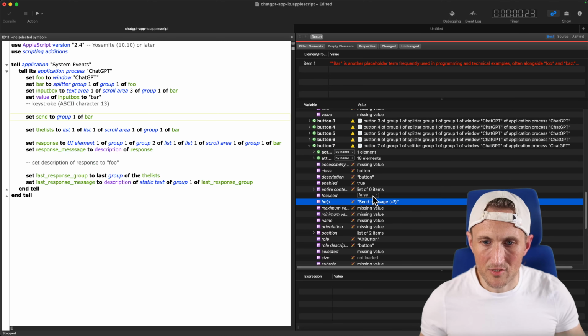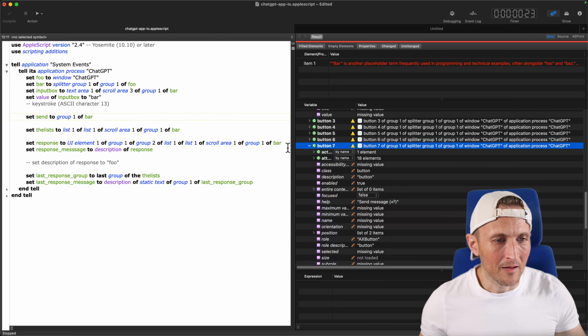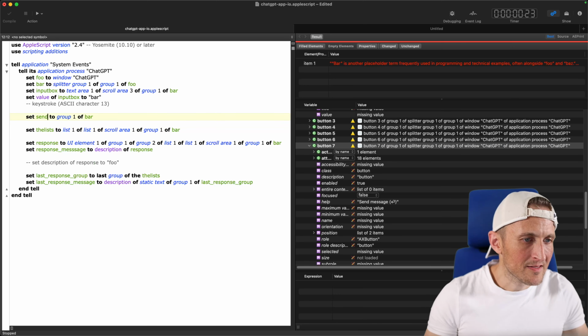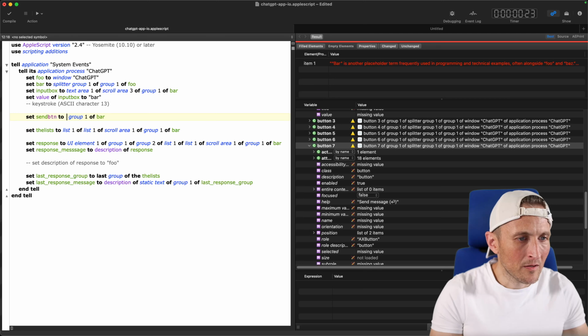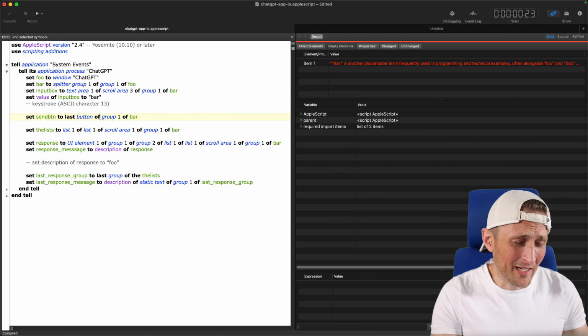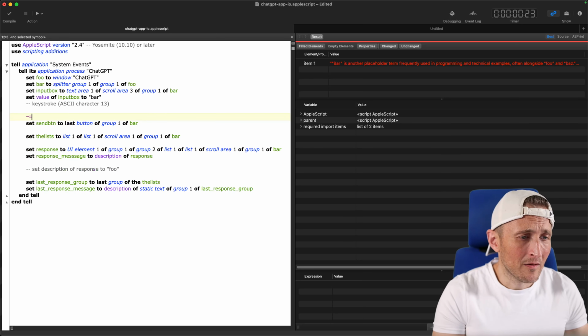Yeah, here we go. Send message. So this is the one I want here. So button 7. So that's where I'm going to send button to last. I'll do last button of group 1 of bar. That might not work, but I think that may not work in the long term. I can figure that out later, though. Maybe I put a note here.